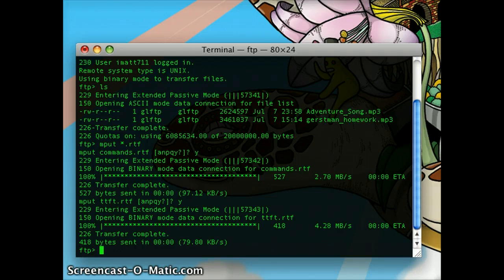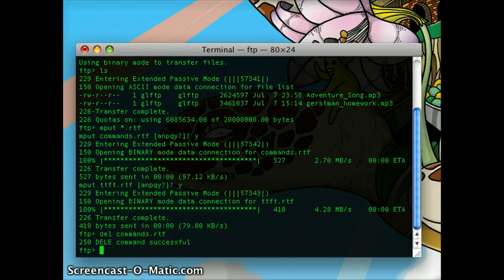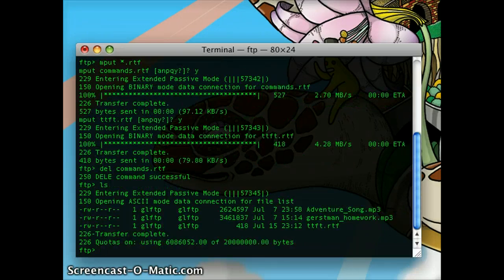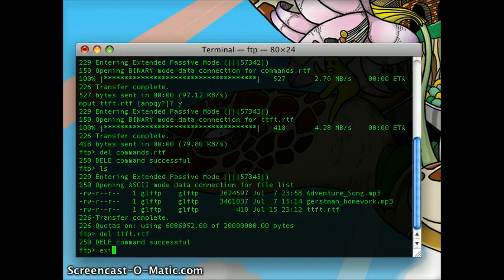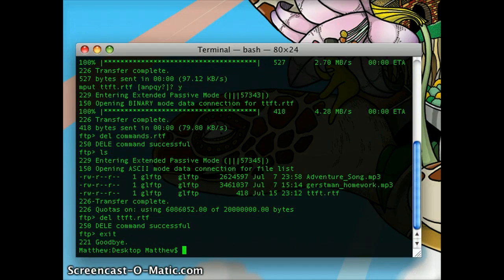If I want to delete a file, I can type del and then the file name, and it'll delete it. And if we hit ls, we can see one of the files from my desktop is there, and the other's been deleted. We can now delete the other one and we can log out. And that's your terminal tip for today.